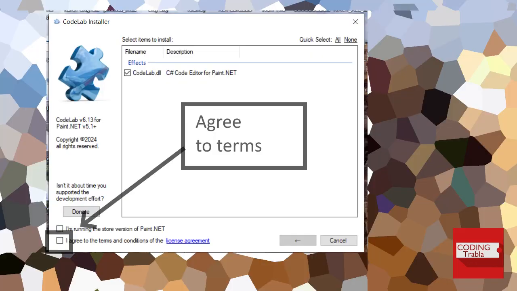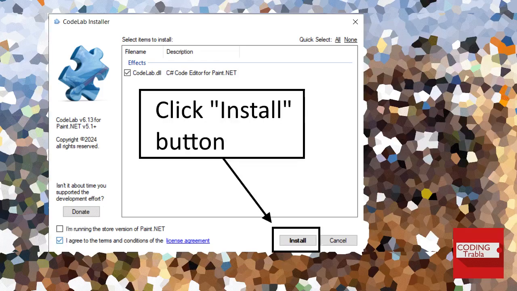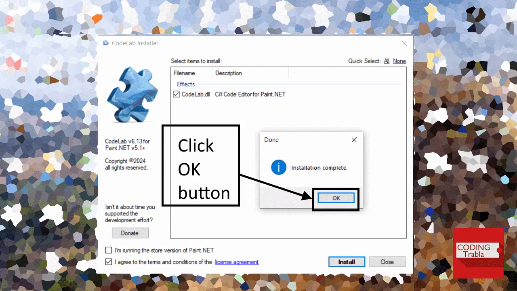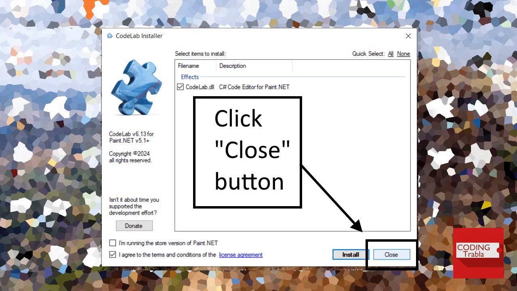In the CodeLab installer wizard, enable the license agreement checkbox. It would be nice if you read it, of course. Click the install button in the bottom right corner of the CodeLab installation wizard. Wait until the installation is finished. Click the OK button in the dialog. Click the Close button.